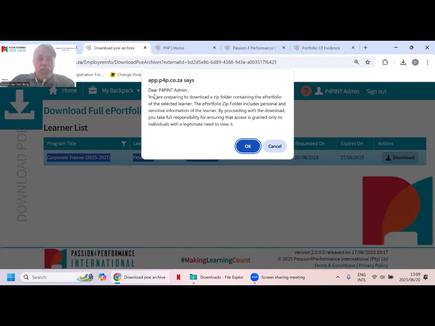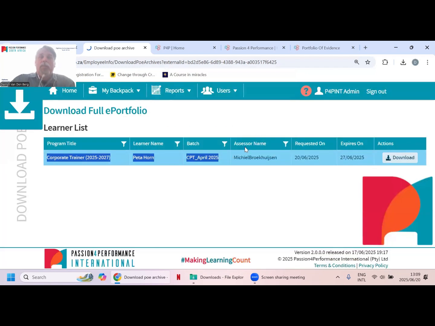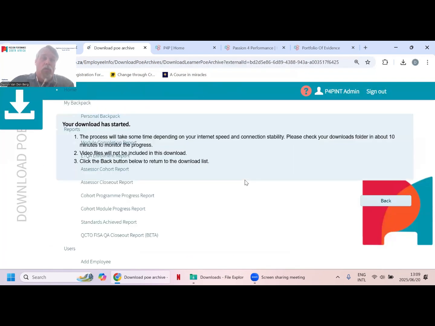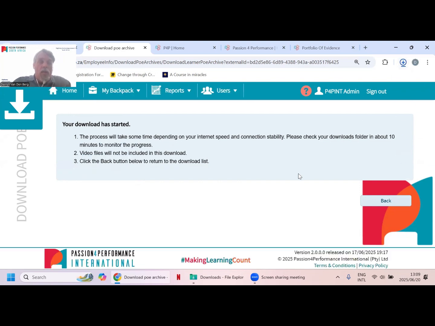and it's just checking that you understand that's going to happen, and you click OK, and I'll give it a moment to download. My screen's just a little bit slow today. This is all just code that goes away in a moment while it's trying to download.